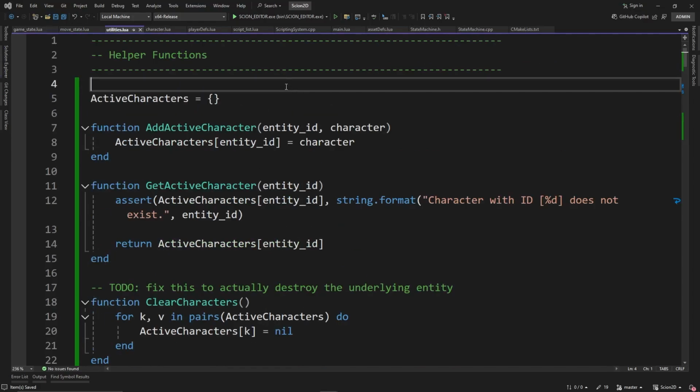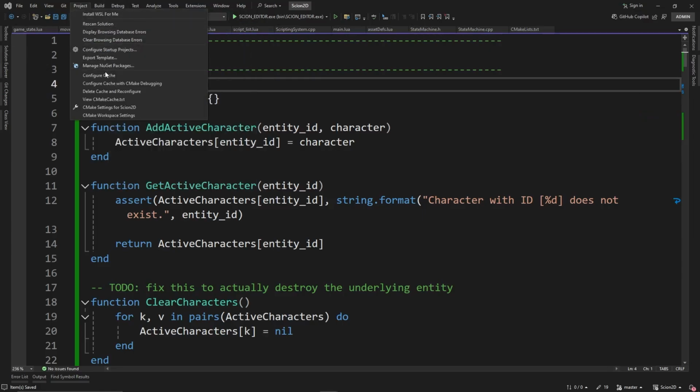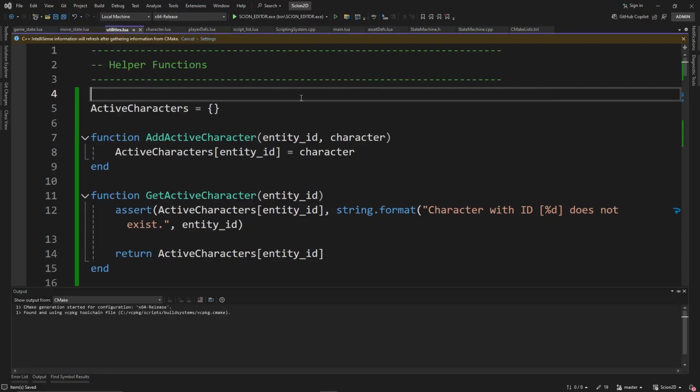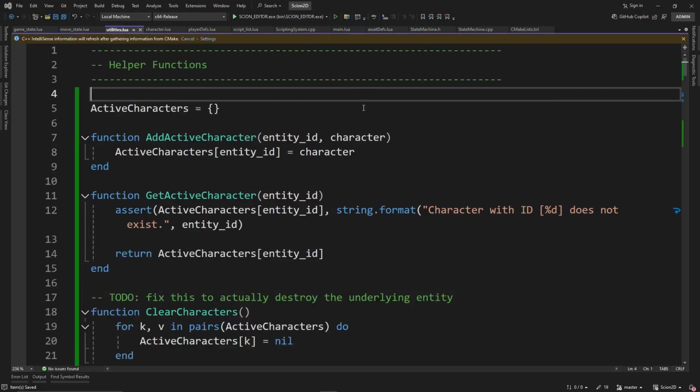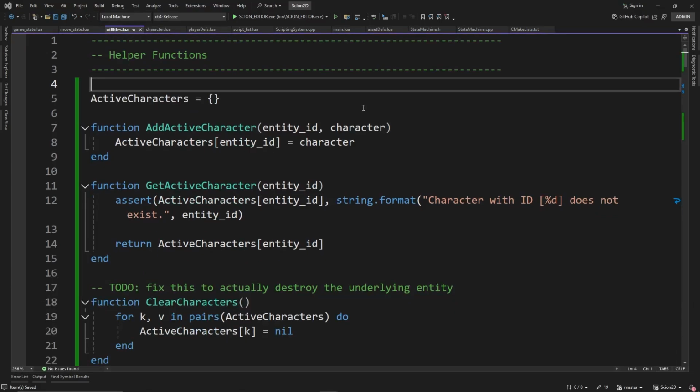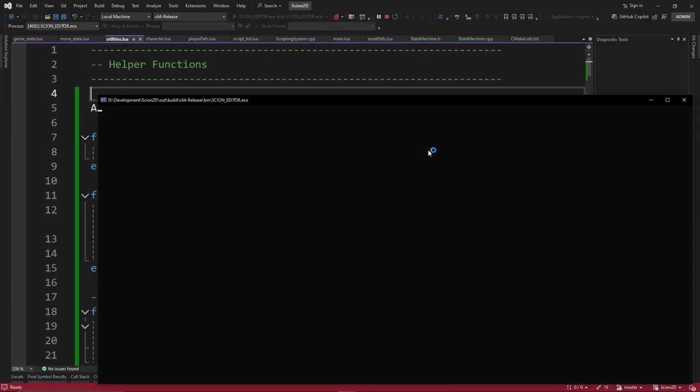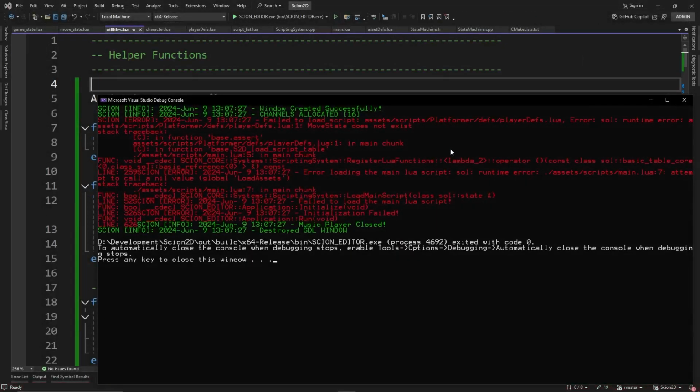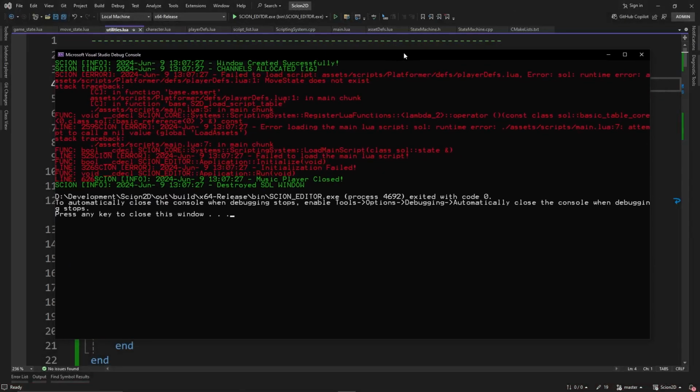And what I'm going to want to do now is do our cache. So let's go to, what was that again? Project, configure cache. Cool, seems to be happy. And let's try to build. Cool, we have some errors. Let's fix these. In player defs one, move state does not exist. That's because of where we put player def.